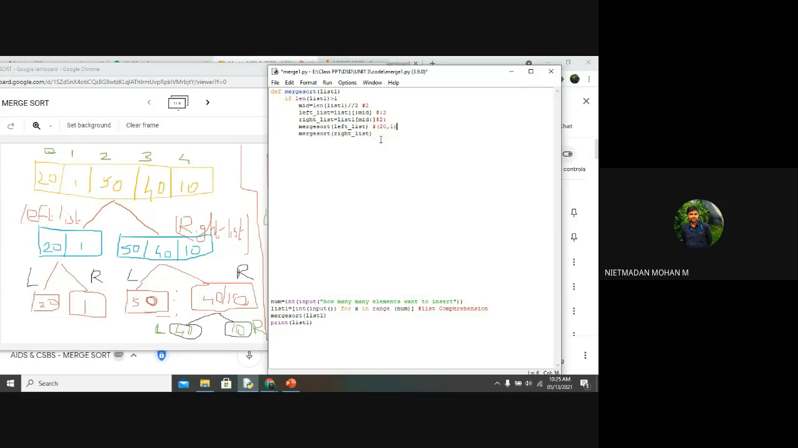So again, what will happen? The function merge sort has been called, here list 1 is declared. Now it will go to the left list. So it will go to merge sort here, and it will check whether the length of the left list is greater than 1. What is the length of the left list? 2. 2 is greater than 1. The condition will be true. Then what will happen? It will go inside the if. Then again, mid is equal to 2 floor division 2. What is the value? 1.